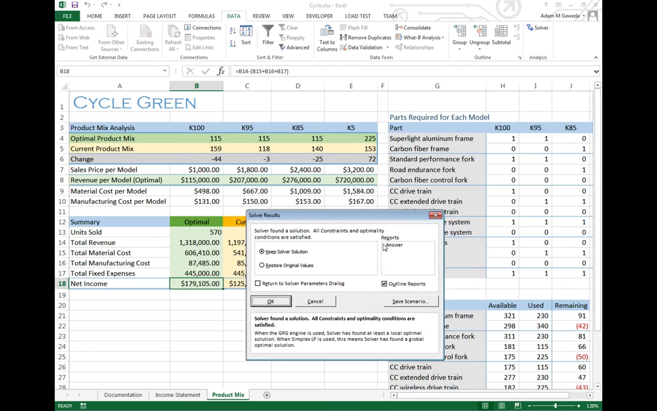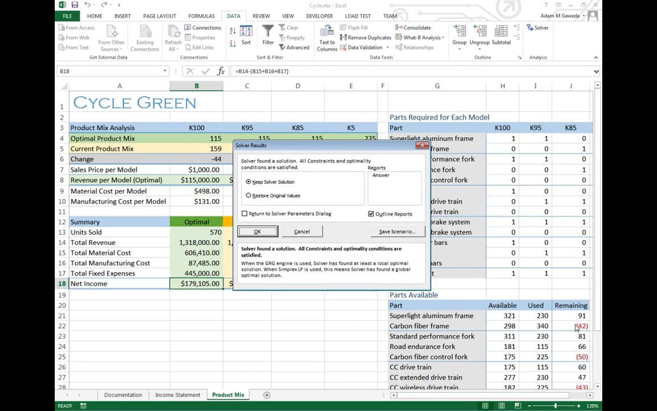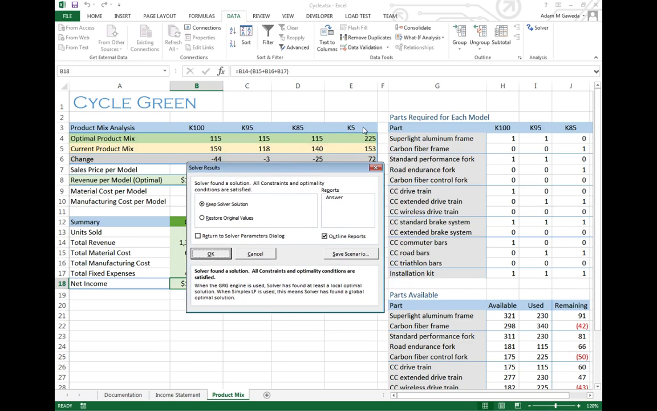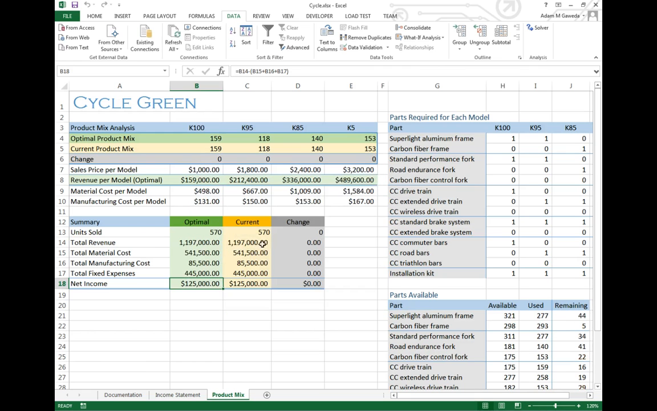Problem is, if you take a look over here in my parts available, I'm running out of a lot of these things really quickly. I'm draining all of my parts available as needed. And since I'm pumping up my K5 supply, well, carbon fiber frame, I'm out. So we can't actually just arbitrarily go right to that just yet.